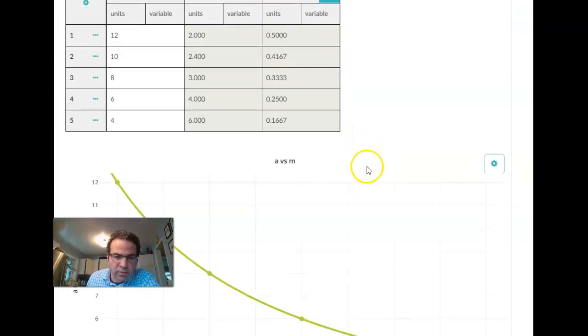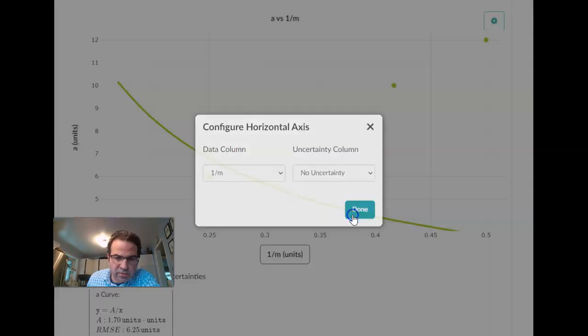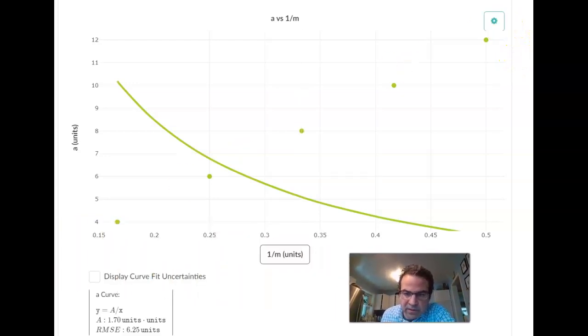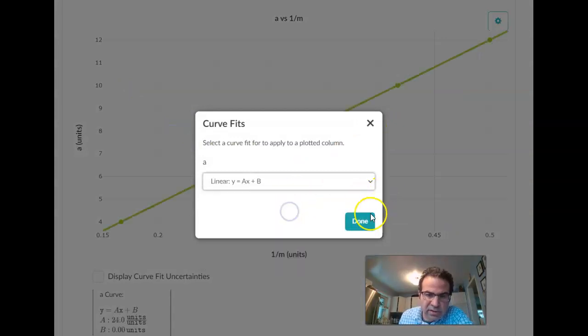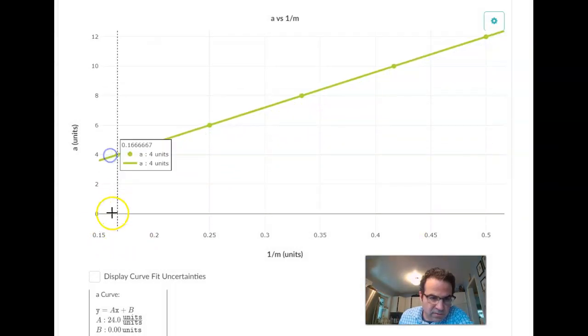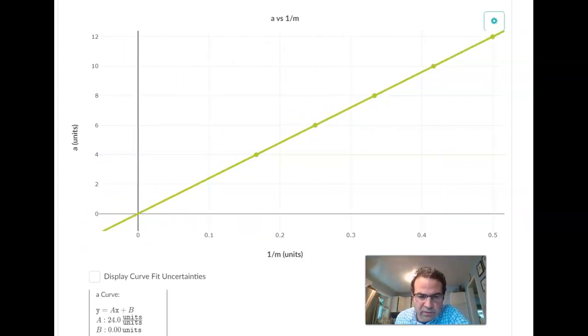And now when we go to plot, if we change our x variable to 1 over m, we end up with a very linear graph. And now we can change it to proportional or linear, and I can even change it so we can see it's proportional right through 0, 0, and then we can get the slope, and then we can try to figure out, okay, how can we use the slope in this graph to figure out the mass hanging.